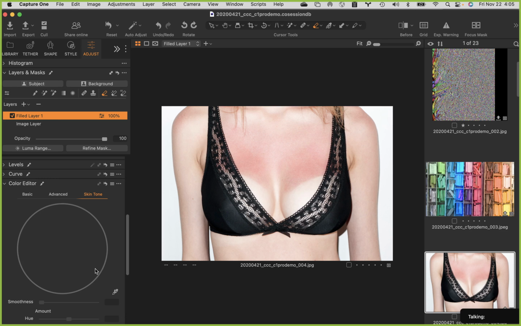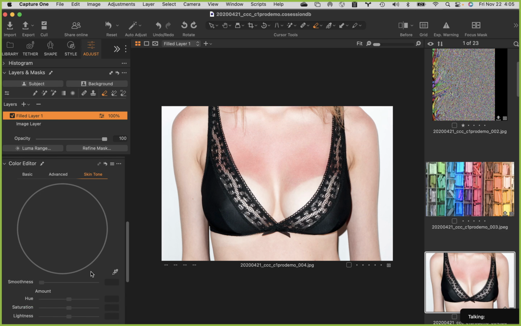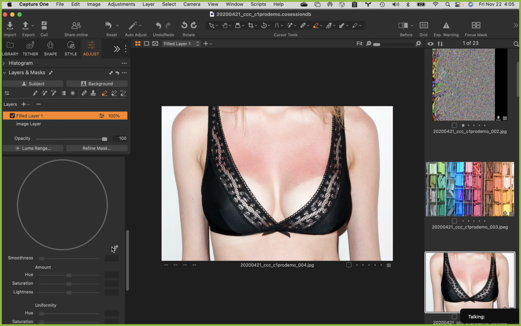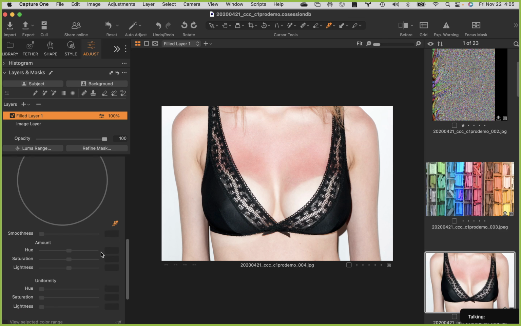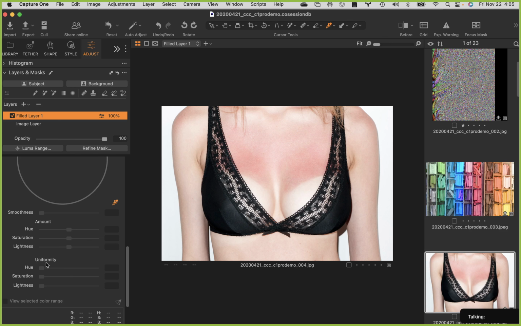So then the way this tool works is this. In the skin tool, you've still got a targeting adjustment picker, whatever you want to call this thing. They call it something else. But now if you take a look down here at the bottom, you still have smoothness, which controls the roll off of your selection. You still do have hue, saturation, and lightness, but now you've got three more sliders. You've got uniformity, hue, saturation, and lightness. So I'm going to explain what this all is right now.